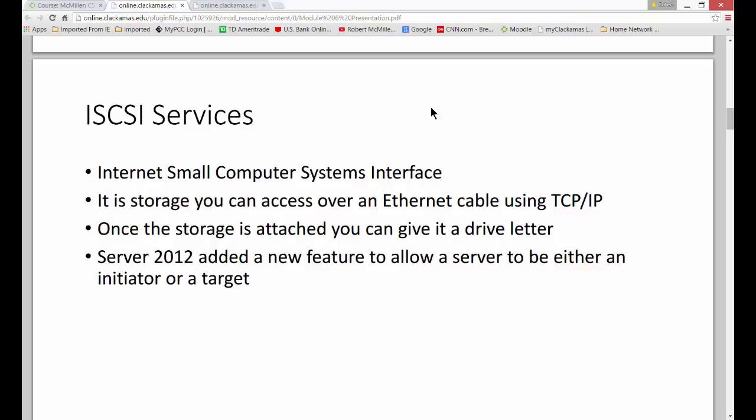So, storage you can access over an Ethernet cable using TCP/IP. So basically what that means is if you have a storage area network device that is connected to your switch using an Ethernet cable, you can connect to that storage over the network. Whereas before you would connect to it using a USB cable, a fiber cable, a SCSI cable, all these different things, but iSCSI allows you to use Ethernet.